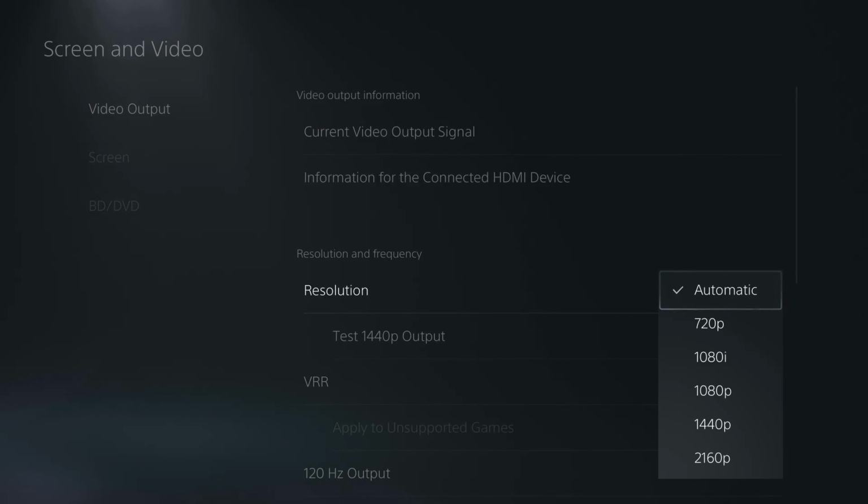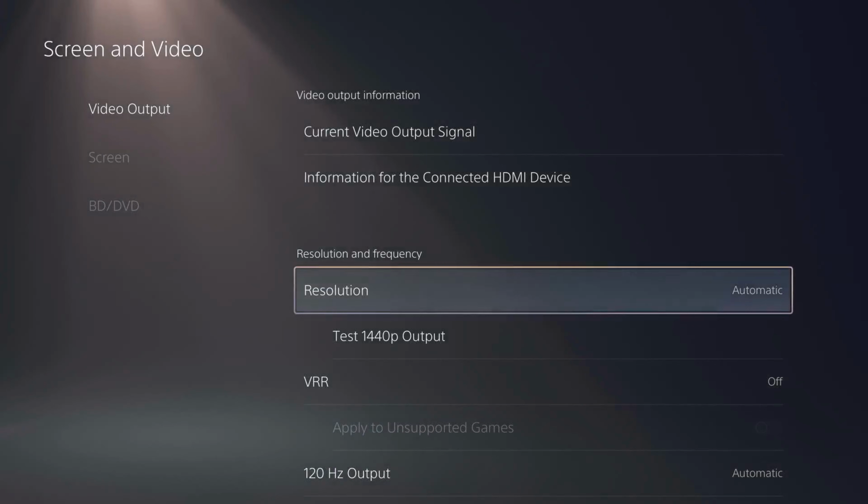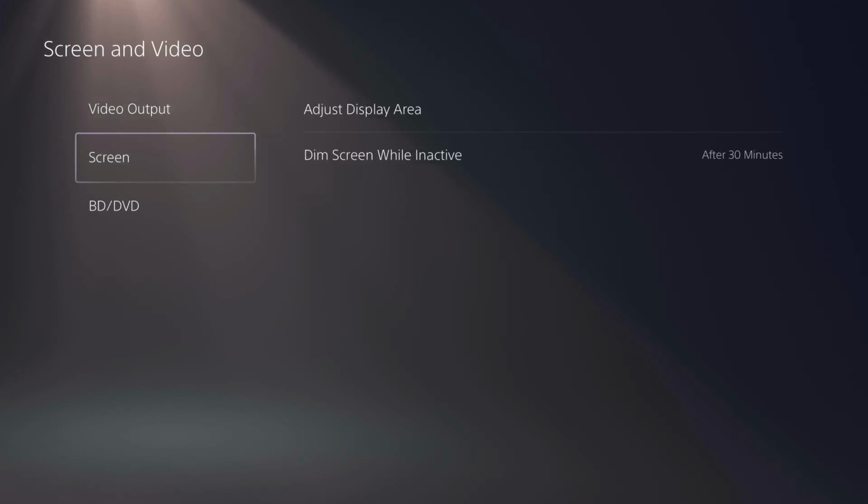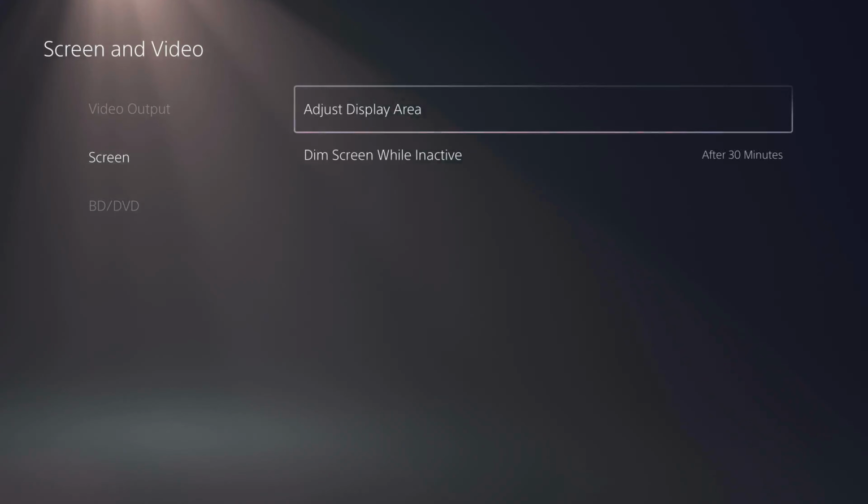you want to go ahead and put this to automatic. If it's not on automatic, it needs to be on automatic. From here, go back and on the left hand side of the screen, you're going to see screen. Go ahead and select that and hit adjust display area. Hit OK, and you want to make that larger or smaller depending on your display size.